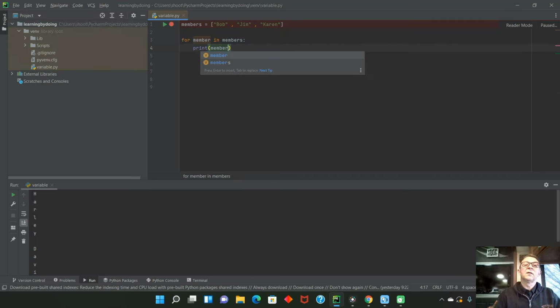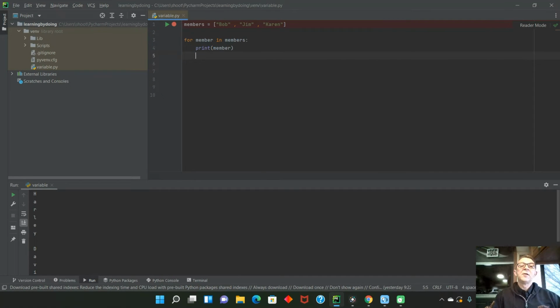So you can see the way it works is very similar to the previous example. Now it goes through that list here of members, and it should print these underneath each other when we run it. So let's try to run it. And you can see we get Bob, Jim, Karen. So it keeps running through the loop until there are no more items in the list up here.